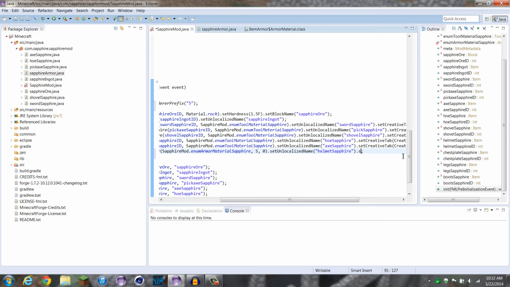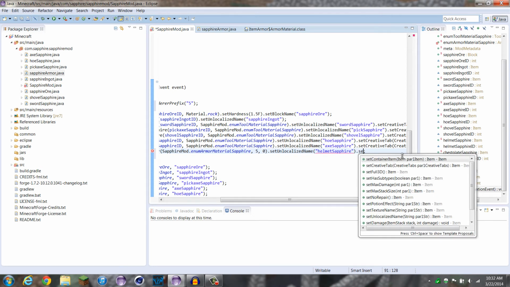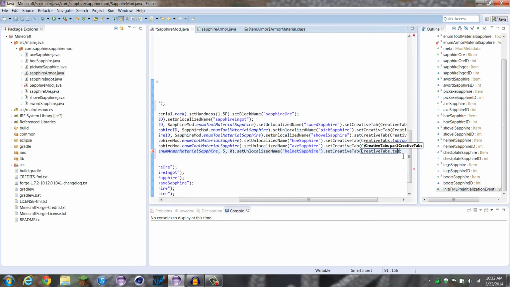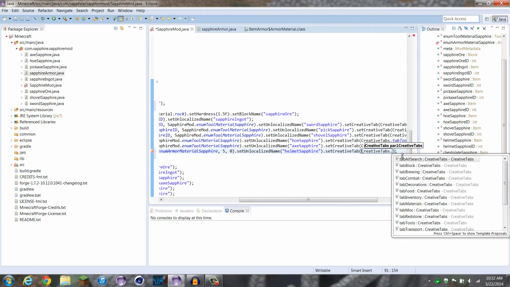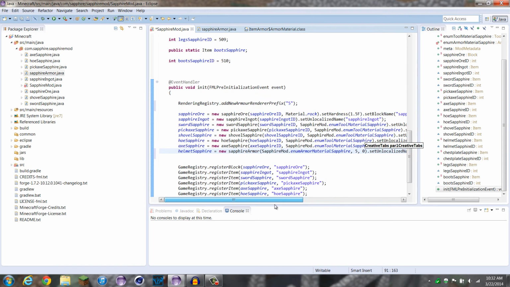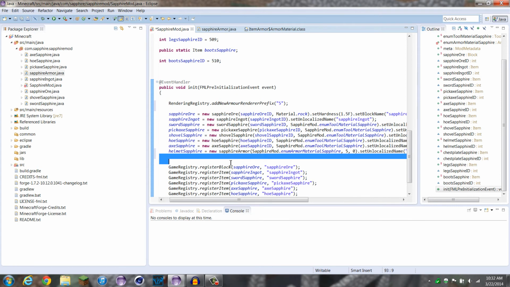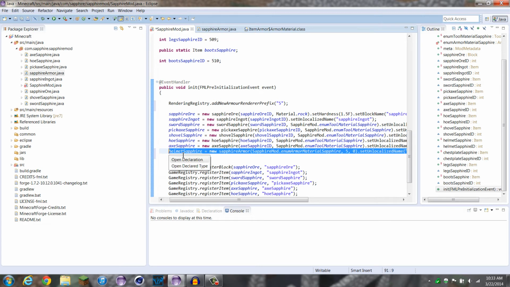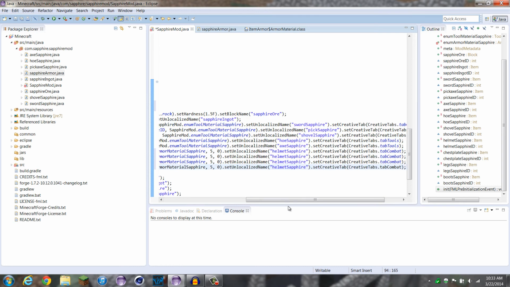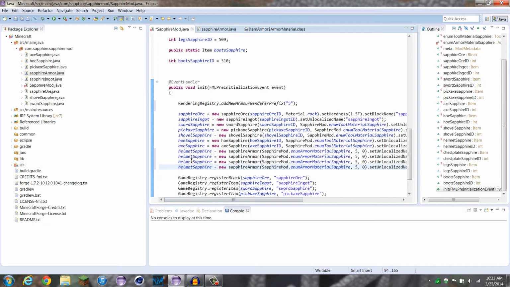Dot set, dot set creative tab, creative tabs dot tab combat is where I'm putting it, and there we go. So let's just copy this baby, and we're gonna go 1, 2, 3. And now we just have to change all the names.